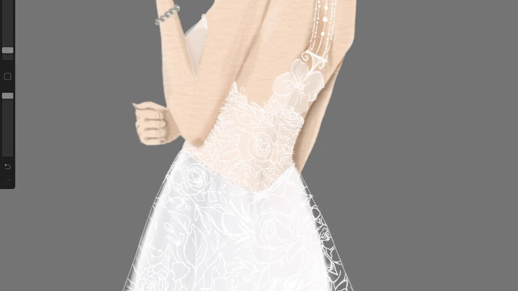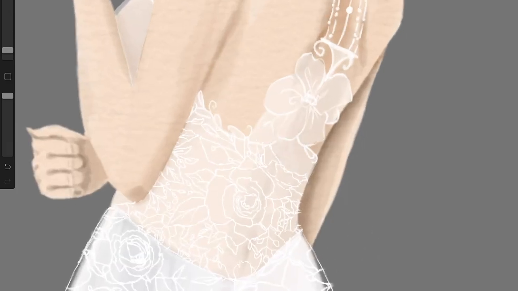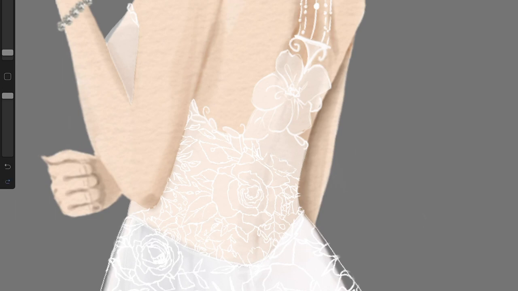And then I'm going to bring in another piece of lace. I've decided I would like that to kind of match and blend in from the bottom. So I'm going to take that and erase a bunch of it and just use some pieces of it to fill in the bottom bodice part.